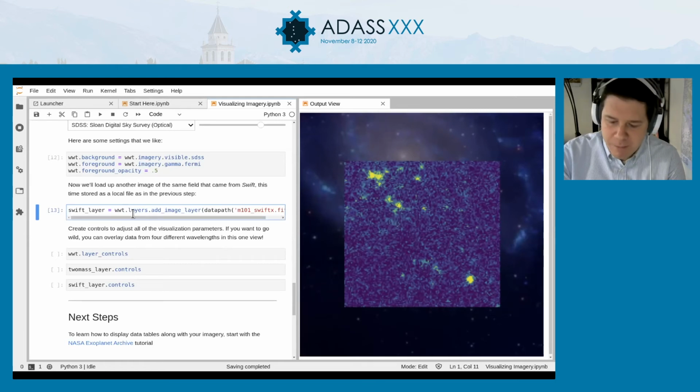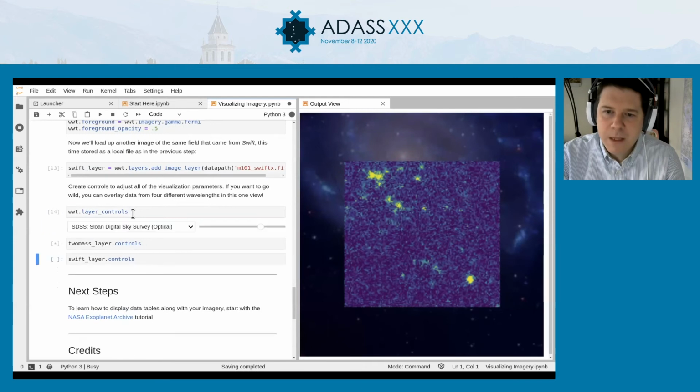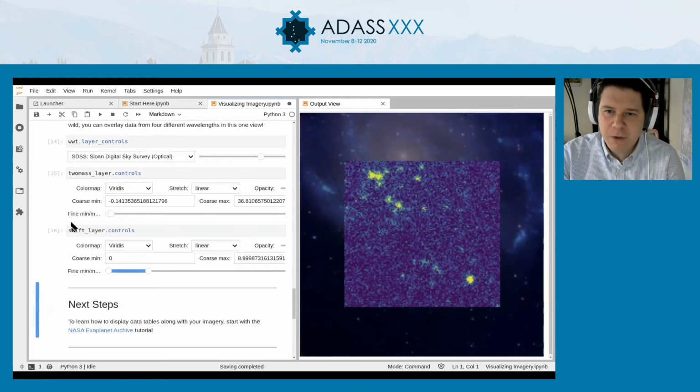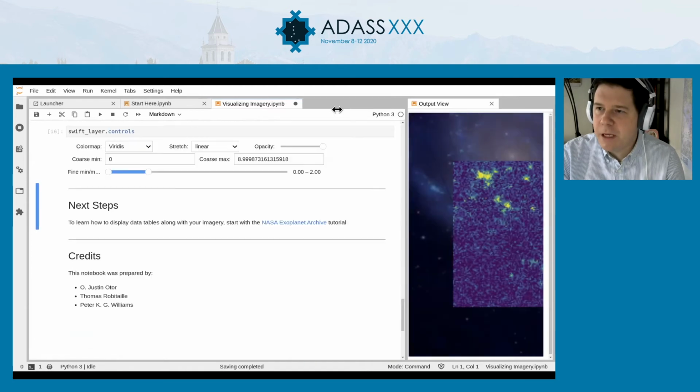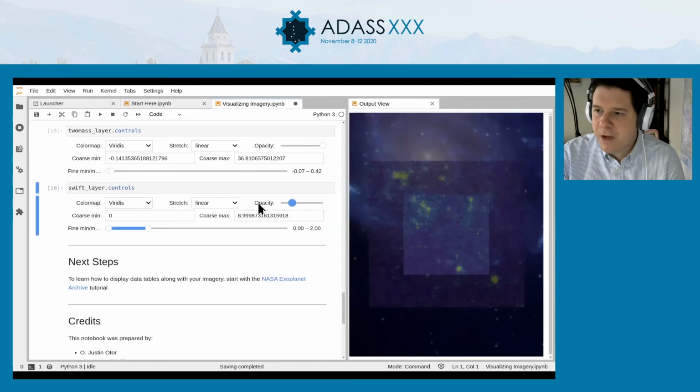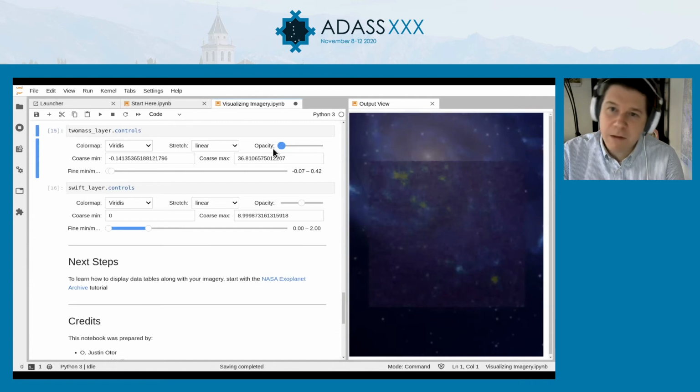I can pop open control widgets. I've got these two different image layers with graphical controls, and they apply to the different images. So I can crossfade and blend in Swift a little bit, and then, again, it's called 2MASS, though it's actually SDSS right now. Blend that back in.